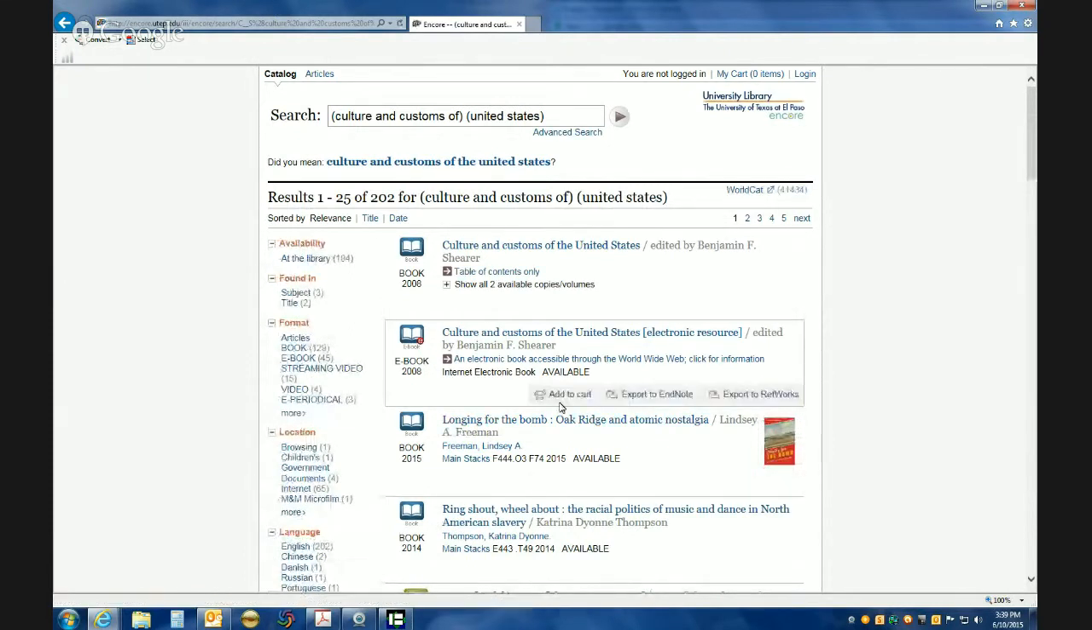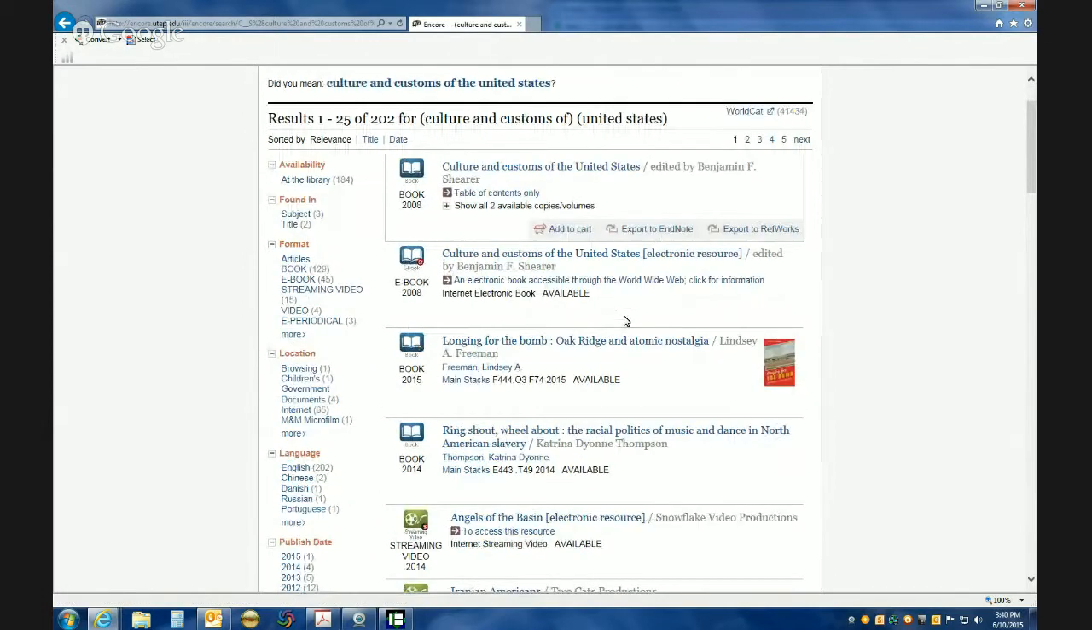And everything comes up. In this case, we still have 45 ebooks and 15 streaming videos. If you can't make it into the building, there are still plenty of resources online that you can use. If you can, there's 129 books that you can go through for just United States.